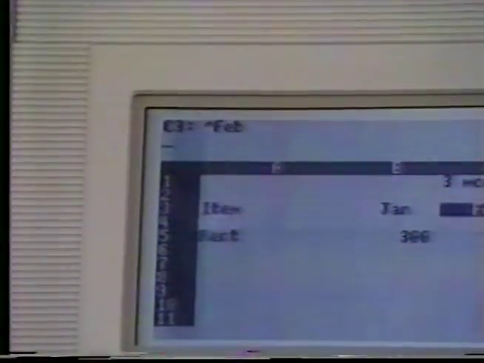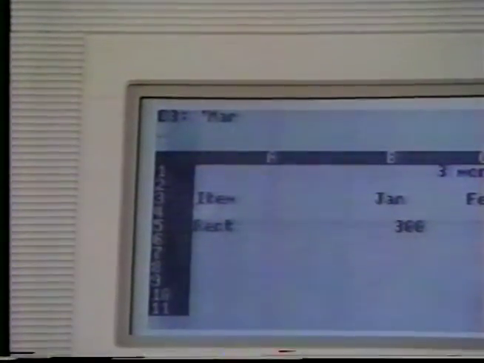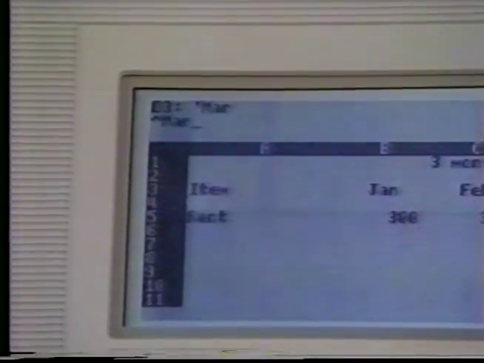Now it's actually just as quick for me to type it in from scratch, so I'm just going to type, notice in the upper left corner when I'll be typing, I'll be caret, and then FEB return, and that centers February, and now we'll center March the same way with a caret, and then MAR, and March is centered.